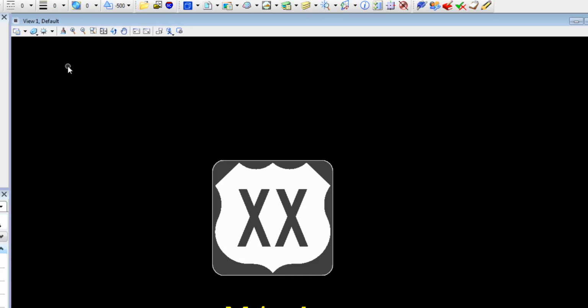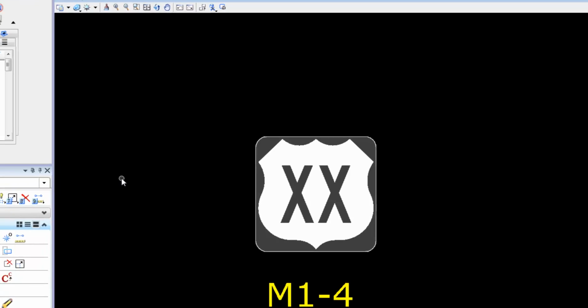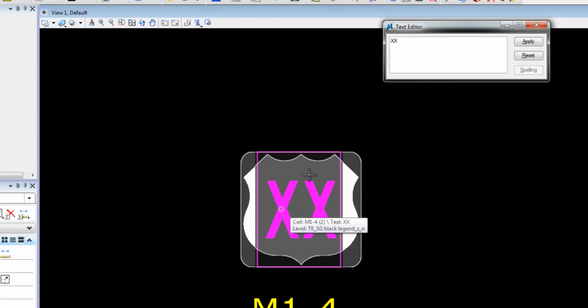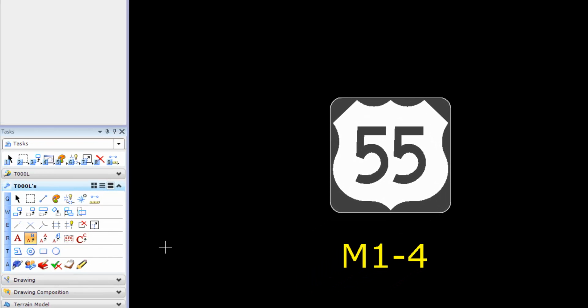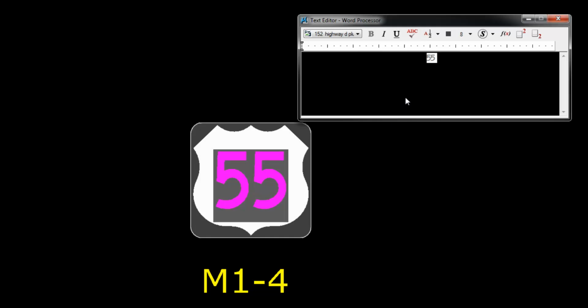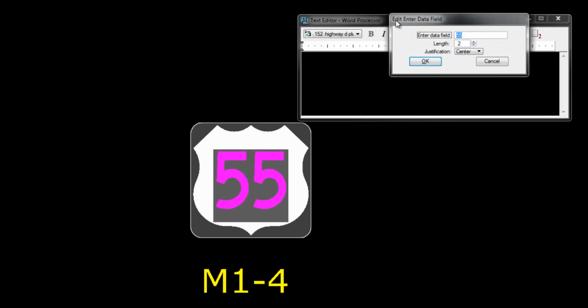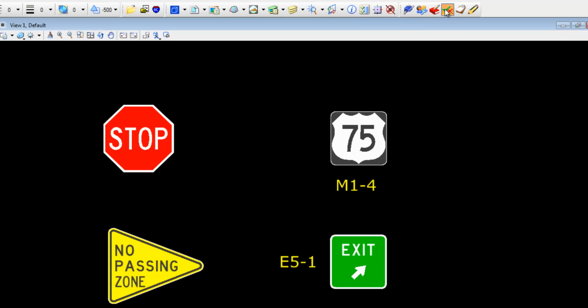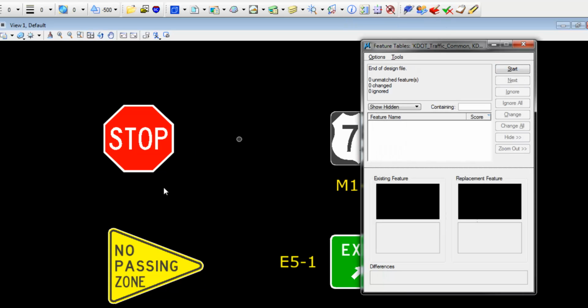So I'll go ahead and undo this and again show the proper technique. A couple of different ways. You can use fill in single enter data field, or you can go over to edit text, select text, double click the data field to get edit enter data field box, type in the data, click OK, and a data point. So if I run a check again, see all of this passes.